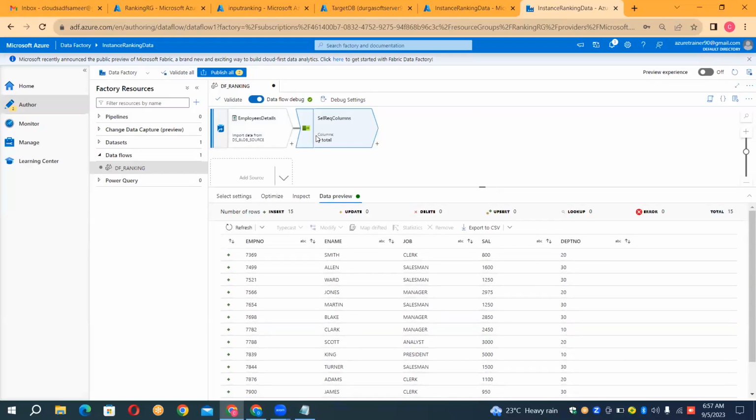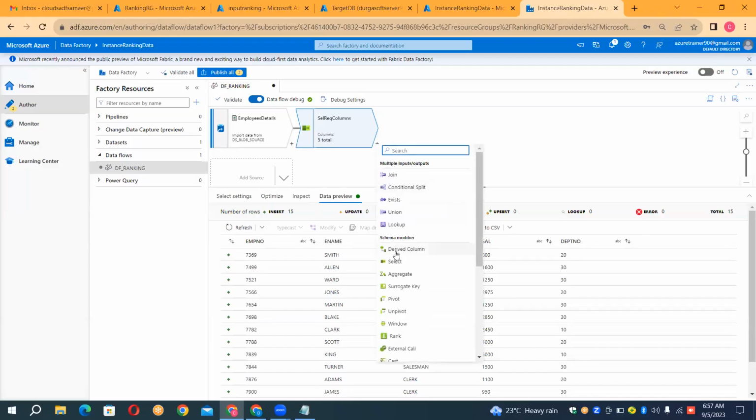Next, I want some columns to be added here, to hold some ranking. Because you have EMPNO, ENAME, job, salary, and department number, and based on the salaries I want to rank them, and the ranking data should be stored in a new column. For that, I'm using a derived column transformation. Just select it here. Derived means creating a new column, which is called a derived column.